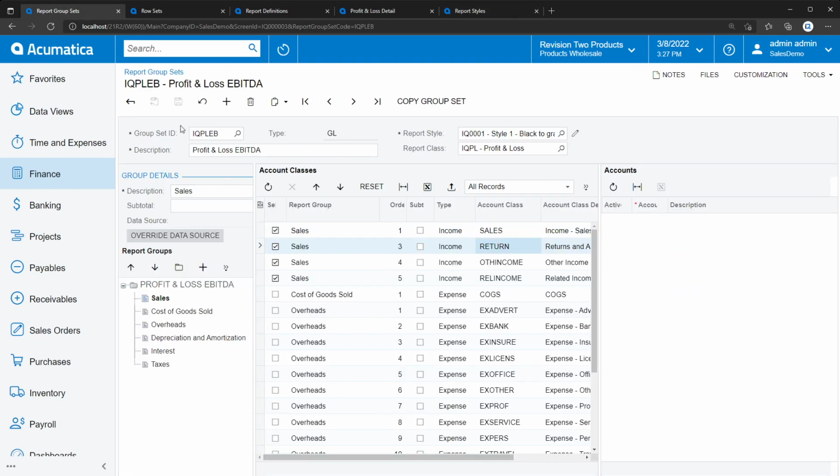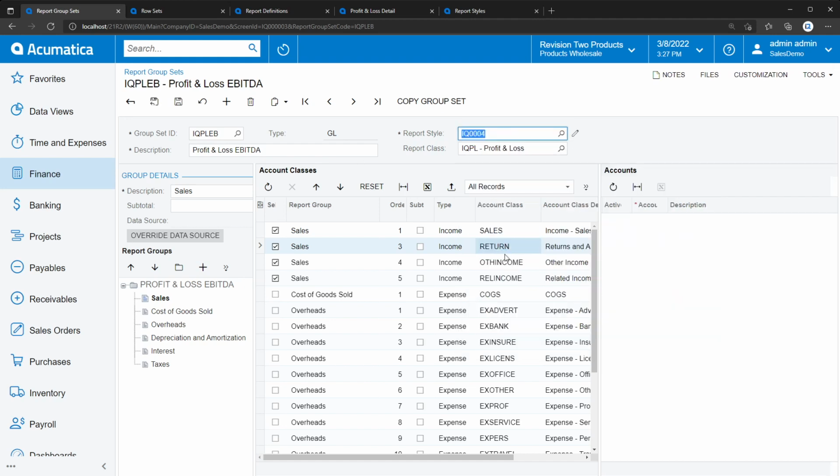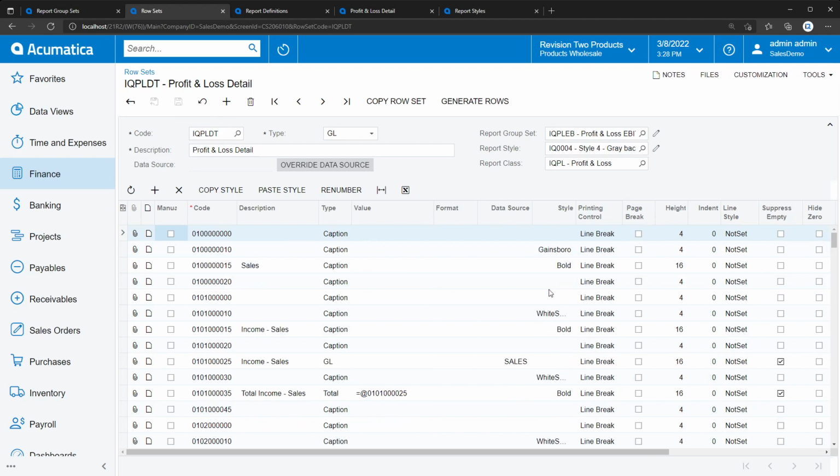If I go to the profit and loss group set and change the style, let's say I change it to style 4, the moment I save this, the product will actually go and update all the row sets to the new style and replace the existing rows. So all the row sets that use that group set are updated now. If I refresh this, it will be a completely different set of rows. And that's why manual changes are not recommended.